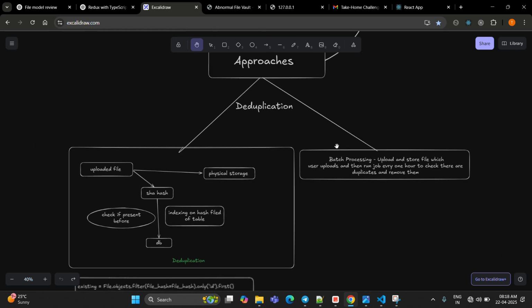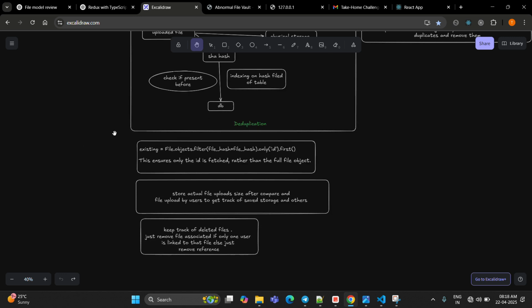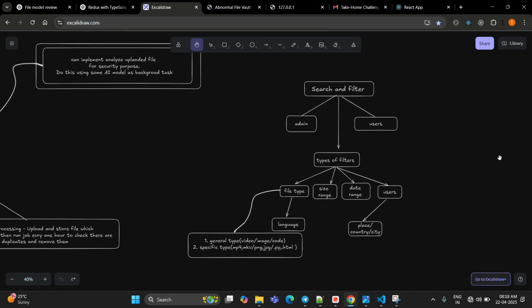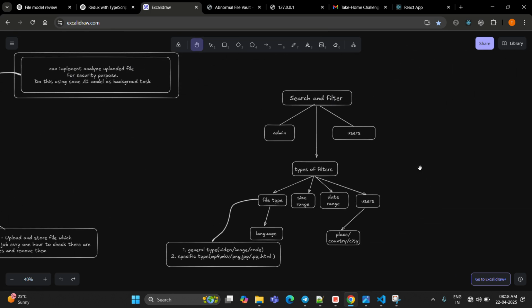Then the approach I have used for deduplication. Then there is another one which I just noted down, and these are some things which I want to remember. Then the second functionality is search and filter. The points I have to remember while creating the project are written diagrammatically in this file, and I have provided the image of this file in the project itself.